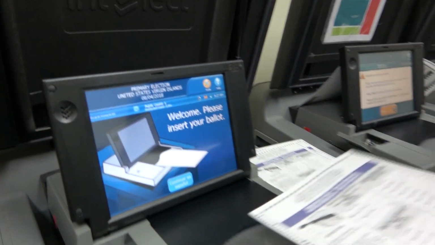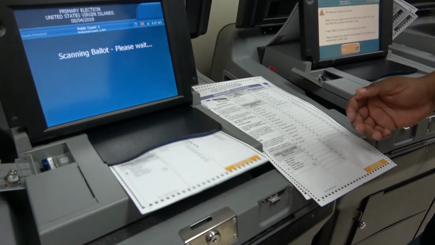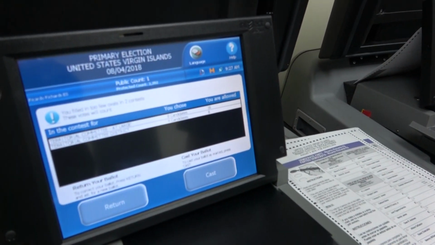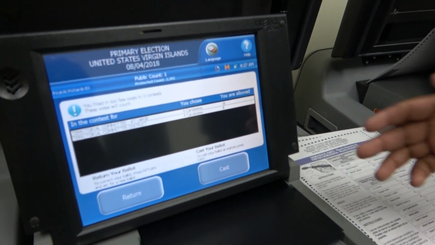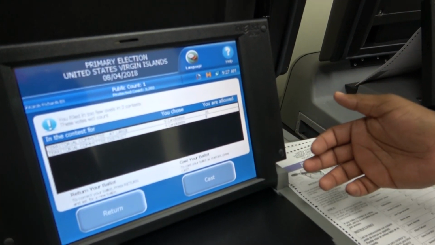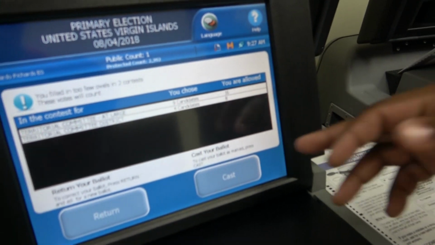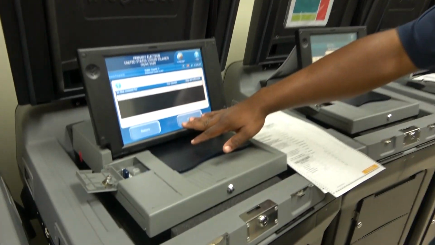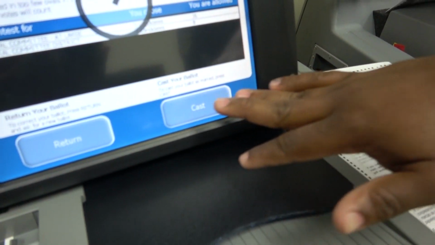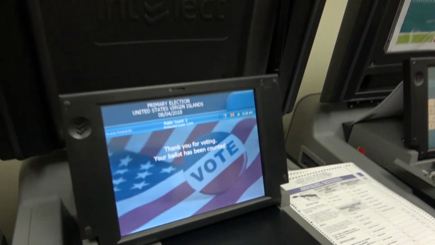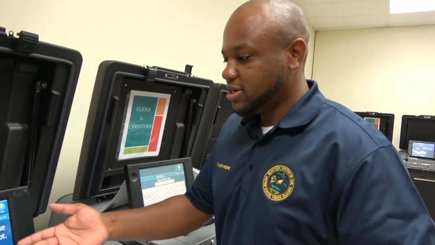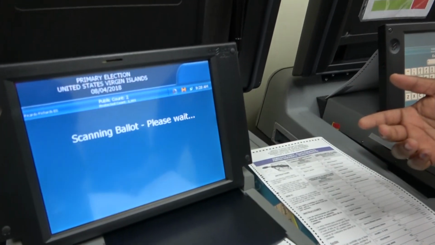So we're going to do the next ballot. So this is where the machine promptly lets you know that you're undervoted in a few contests. So that'll be the Territorial Committee and the Territorial Committee District. So we're going to go ahead and hit cast ballot, since we know that we purposely undervoted. The elector does not step away from the machine until they see the sign that says thank you for voting.